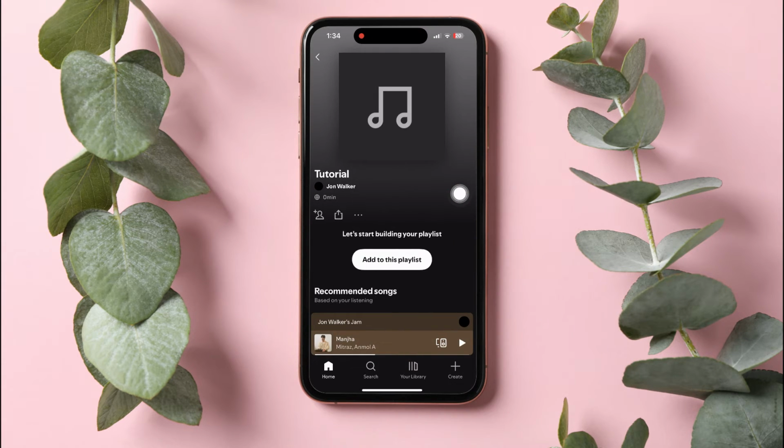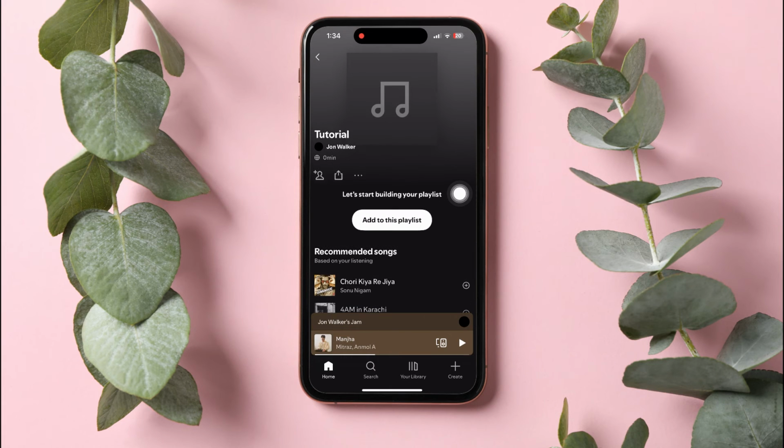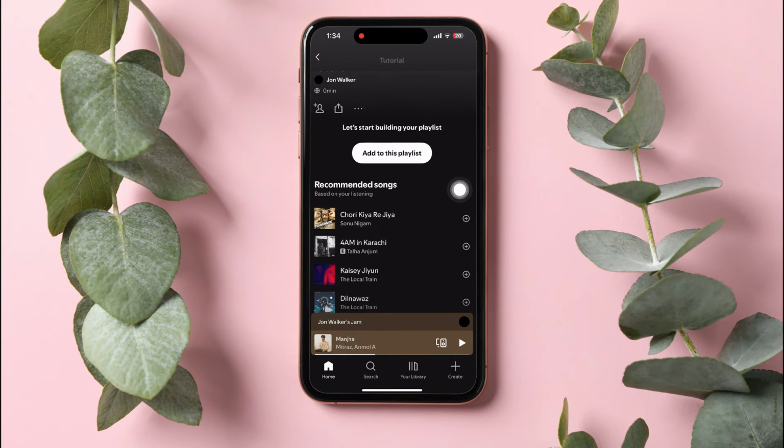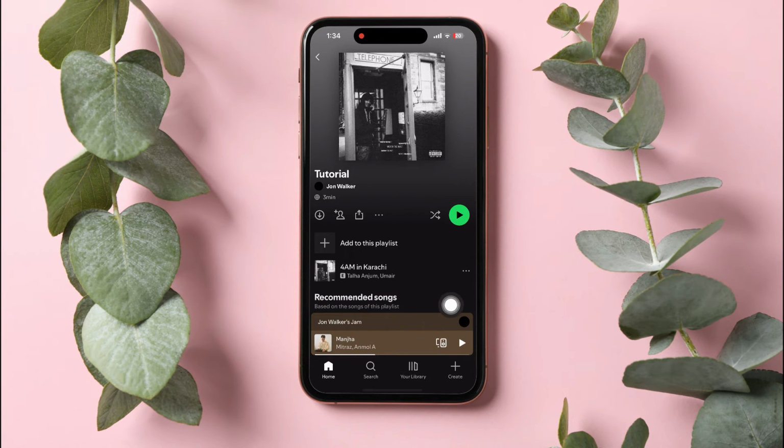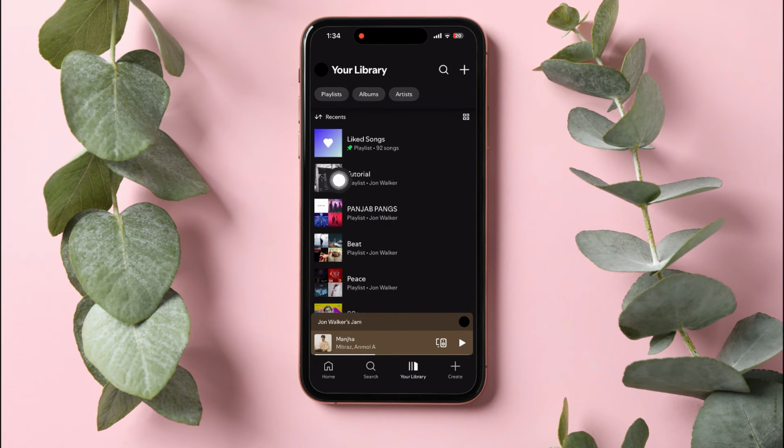Your playlist has now been created, and you can start building a playlist by adding songs of your choice to this playlist. You can add songs by clicking on the plus icon beside each recommended song. Tap on your library at the bottom panel to check your new playlist in your library.